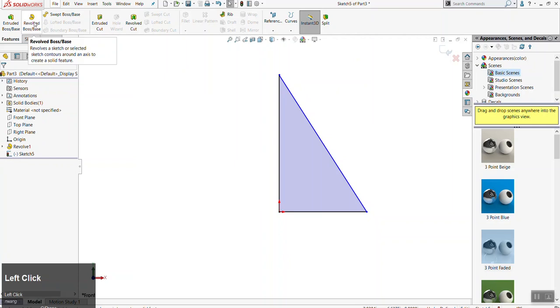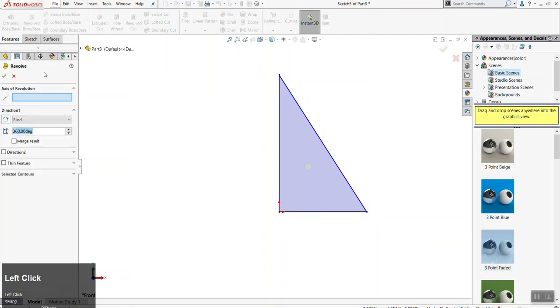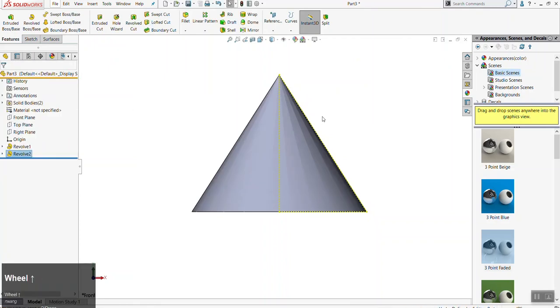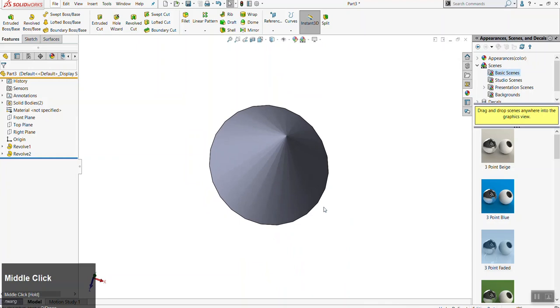But now again, I'll click on revolve. It brings up the property manager. It's asking what I want to revolve around, and I can select the center line and click the checkbox. Any questions on anything so far? All right.